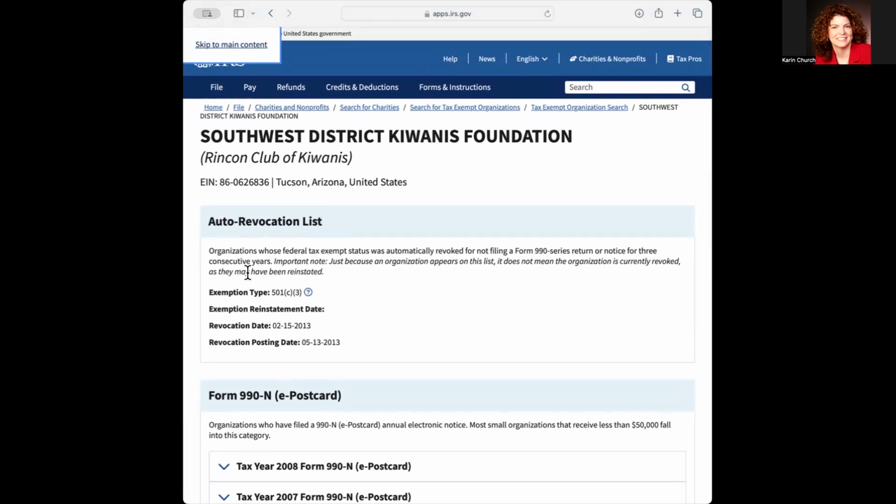If you search your club foundation and you come up as being on the auto revocation list, and your revocation date is connected with the Southwest District Kiwanis Foundation revocation date, it's important that you read this little italicized note that says, just because an organization appears on this list, it does not mean the organization is currently revoked, as they may have been reinstated. So we're going to see that when we search the Kiwanis Southwest District Foundation next.